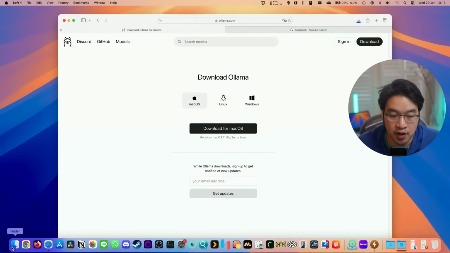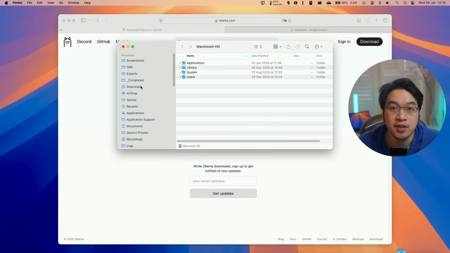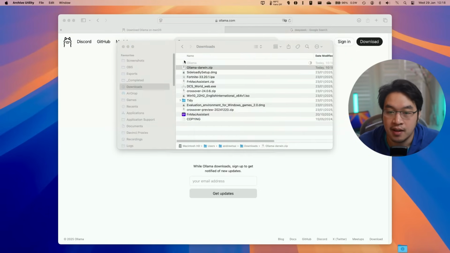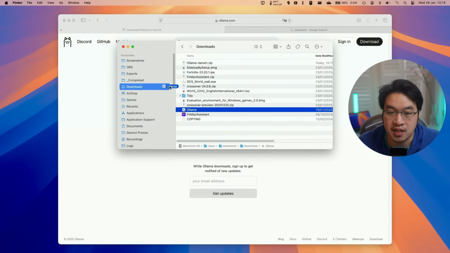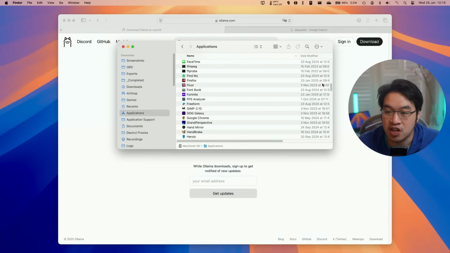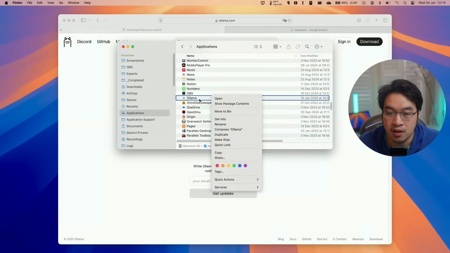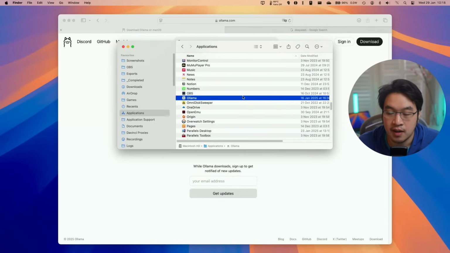So we're going to go to Finder and then go to our downloads folder. And then we're going to find our ollama-darwin.zip. Just double click. And then we're going to drag and drop this into our applications folder, then let go. And then within applications under Finder, we're going to scroll down and find Ollama. And we're going to double click on this. And it's going to open up.